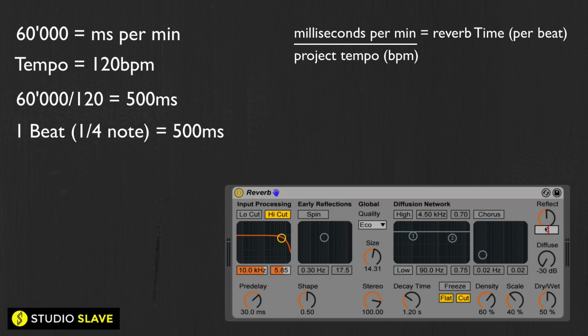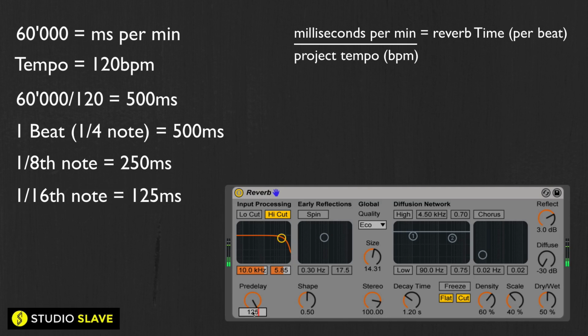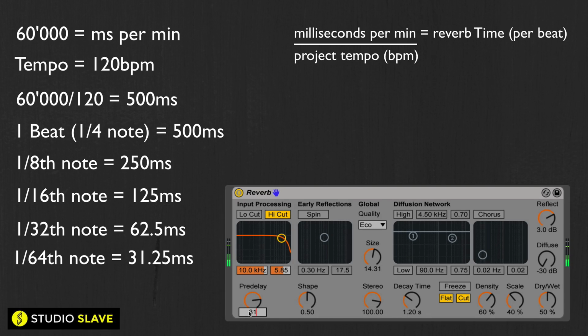In this case, I could divide it by 2, and that will give me an 8th note, which is 250 milliseconds. And I can divide it by 2 again, which will give me 125 milliseconds, which is a 16th note. And we can even go tighter than that. In this case, we want to get down to about a 64th or 128th note, which is going to give us around 31 or 15 milliseconds.